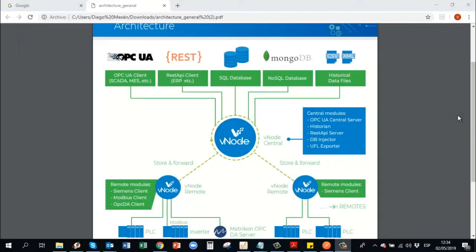Hi, today we are going to show you how easy it is to configure vNode REST server model, which just means that vNode can act as a server to send information to any REST API clients on the market. Actually, once vNode gets information coming from any of these plant floor devices or even OPC servers, it can send this information to a REST API client using GET commands from the REST. So if you want to configure a vNode REST API server, it is pretty simple.